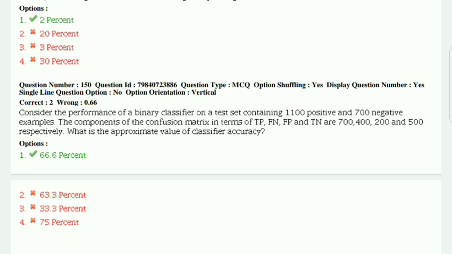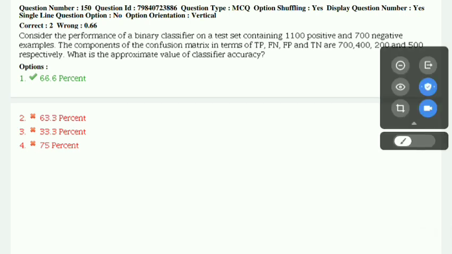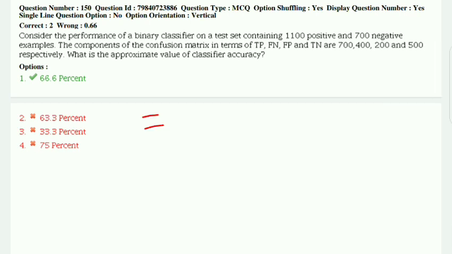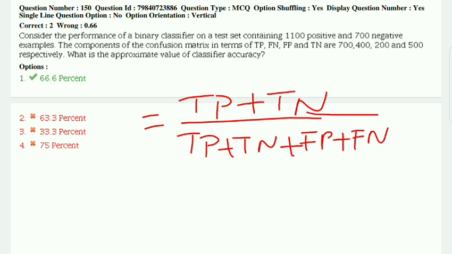The last question. Consider the performance of a binary classifier on a test set containing 1100 positive and 700 negative examples. The components of the confusion matrix in terms of TP, FN, FP and TN are given respectively. What is the approximate value of the classifier accuracy? So here the formula for accuracy, we will write down the formula here. So accuracy equals TP plus TN by TP plus TN plus FP plus FN into 100.